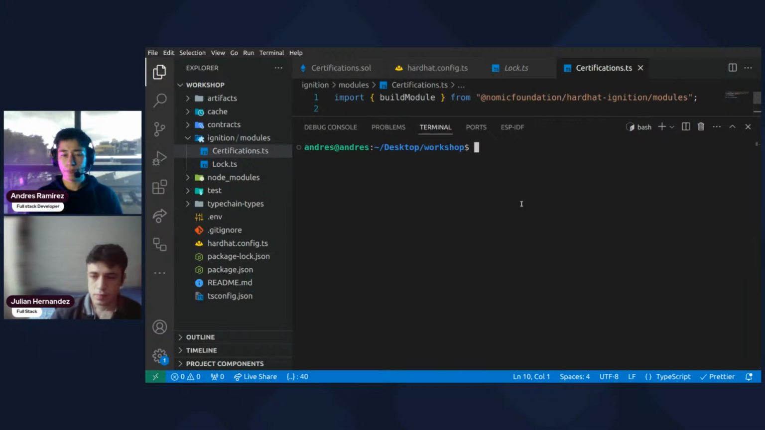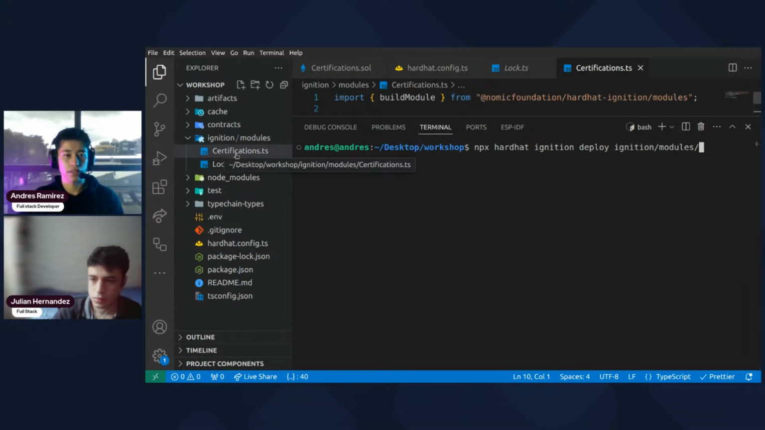To do that, we have compiled the smart contract. Now we need to run npx hardhat. We need to call the ignition module. So ignition deploy, and the path over our ignition file, and it is ignition modules, and then look at that, the file called certifications.ts. If I run this command like this, we are going to deploy into the local blockchain, but we don't want to do that. We want to deploy into the KiiChain blockchain.